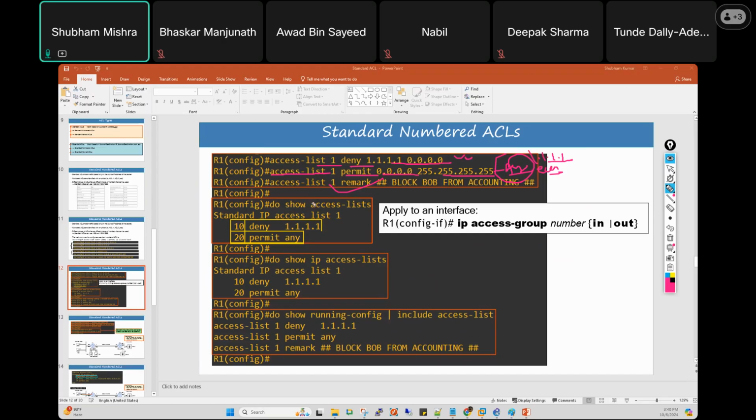Now, how can you check? Show access list is the command to check the access list. When you write this, you see the standard access list 1 you configured. What is the default sequence number? Please remember, the sequence number is always 10, 20, 30, 40 like this, with a gap of 10 by default. So this is the first entry, and its sequence number is 10.